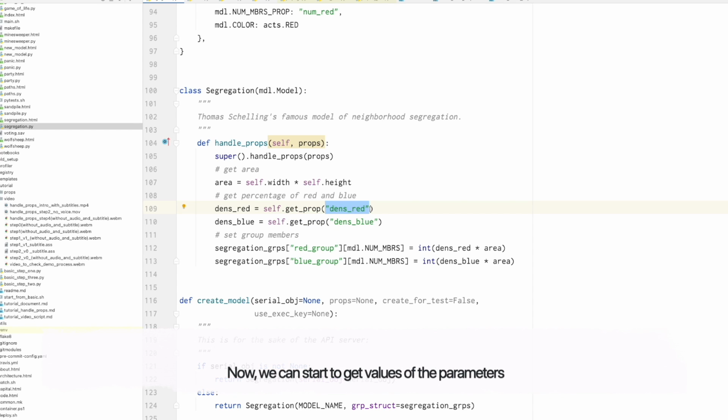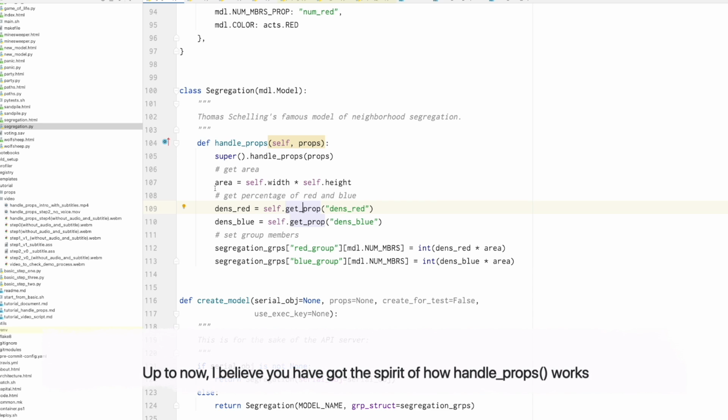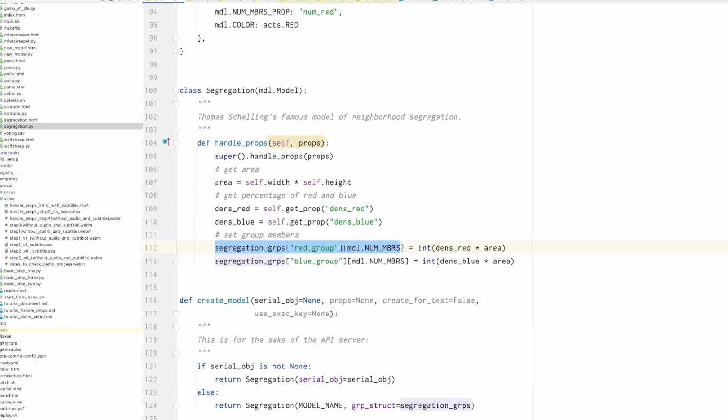Now we can start to get values of the parameters. Up to now, I believe you have got the spirit of how handle props works. Let's move on and see its effect.